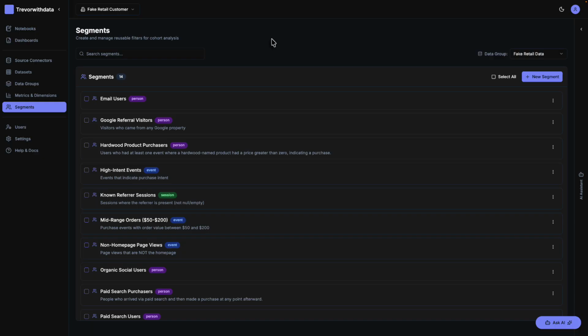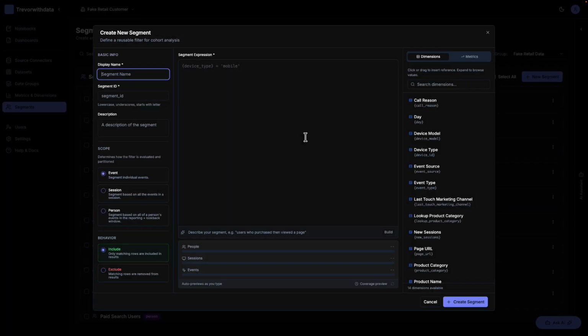Let's dive in. So to create a segment, I'm going to hit the New Segment button. When I click that, you'll see it gives me a canvas where I can now construct the segment that I want to create. I can give it a name, an ID, a description, just like I do with all my other components. But you'll see we have some unique options just to segments.